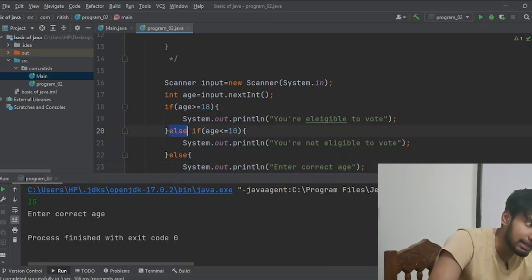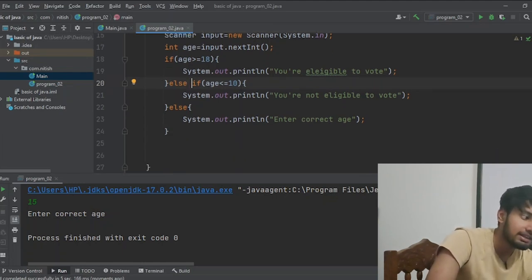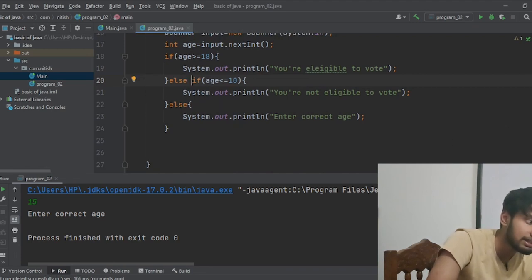Now when it moved to else, it has seen that there is another condition for if, which is if age is less than or equal to 10. You tell me, is 15 less than or equal to 10? No, it is not. Then what will happen? It will move to this else condition.